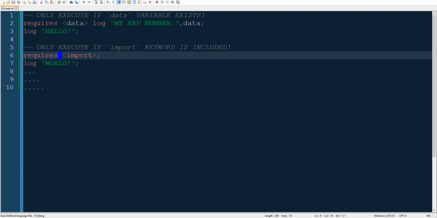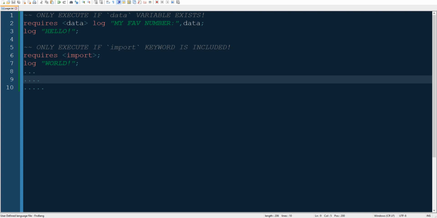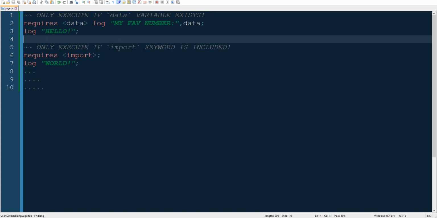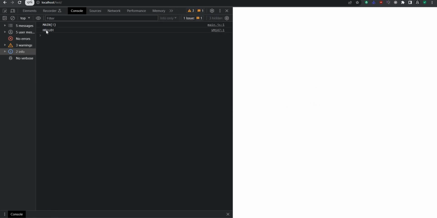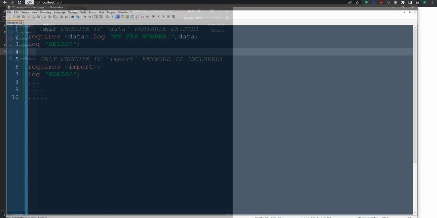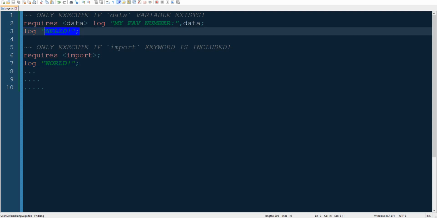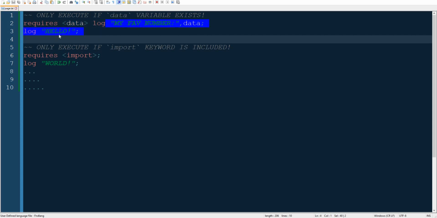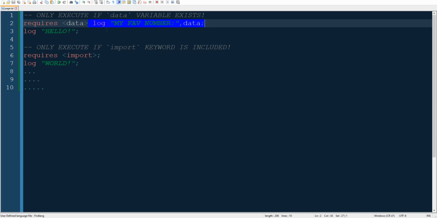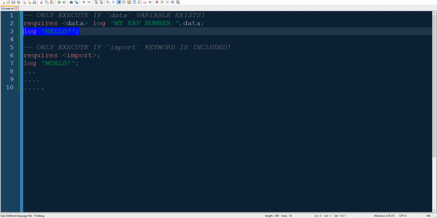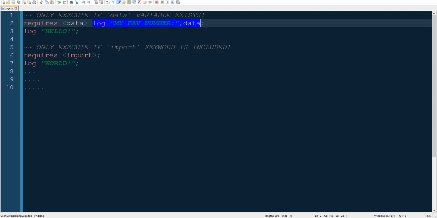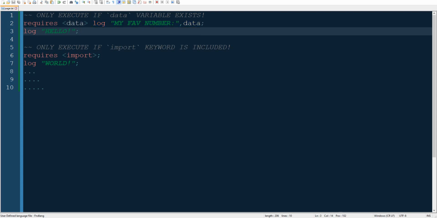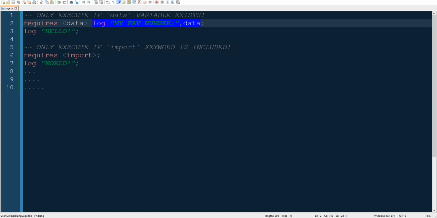You could include a key by using the keyword include, and that's going to make this code work. But if I save the code, you would notice that the hello is printed, but the world output is not printed. You could also see we don't get this message printed, my fav number and then data, because the variable data does not exist. But it moves on with the execution because it already has what it should not execute, which is this message here.